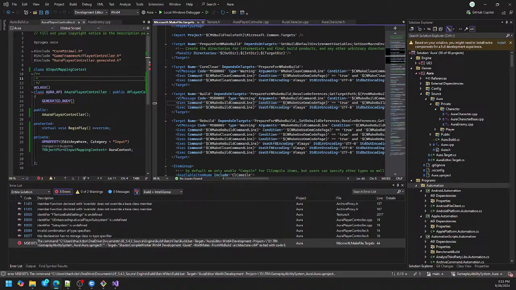We need to go over to our Aura.Build.cs, and in Aura.Build.cs, to make sure that we can access that module, make sure to add InputCore, which contains these header files for enhanced input, and make sure to add EnhancedInput to our module names. So I'm going to go ahead and do that now. Right here in PublicDependencyModuleNames in Aura.Build.cs, I'm going to add EnhancedInput.